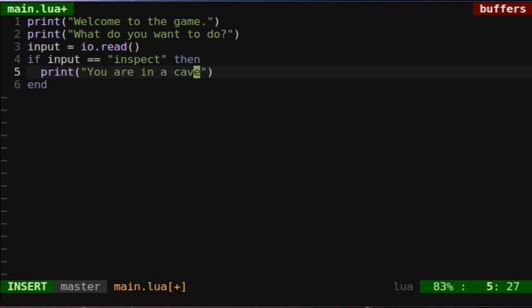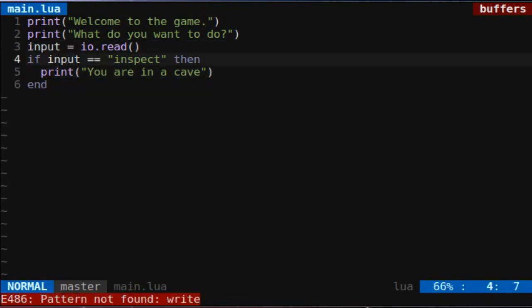How about, I don't know, I'm really bad at writing descriptions of stuff. Alright, so it'll print you're in a cave. So that's only if our input is equal to inspect.